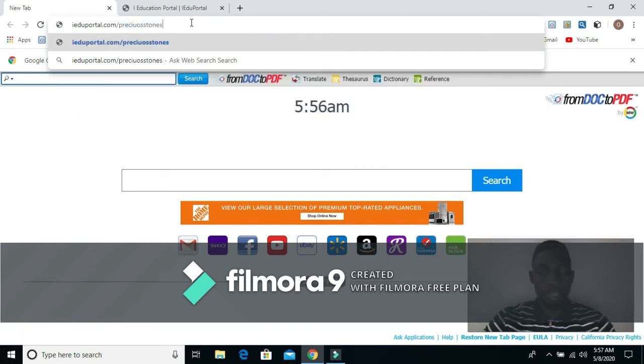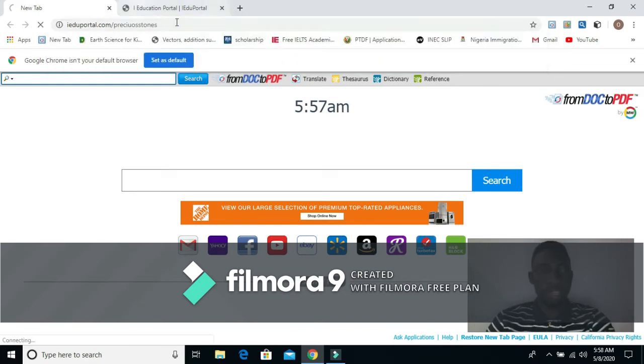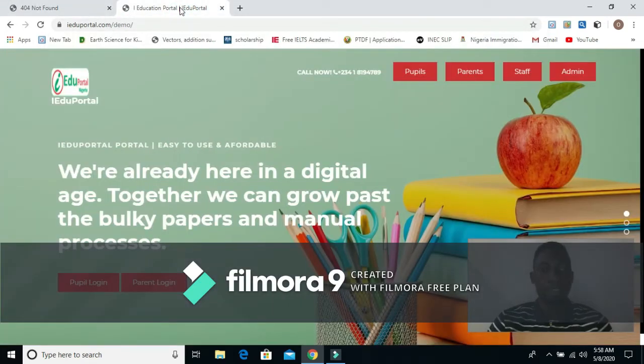stones. I repeat, ieduportal.com/precious stones is customized for the school. And when you're done putting that there, you click it in, it brings you to a page like this. As you can see in this portal, there are 4 basic segments. The first one is the admin, the staff, the parents, and the pupils. But basically, we are giving a guide for pupils login.